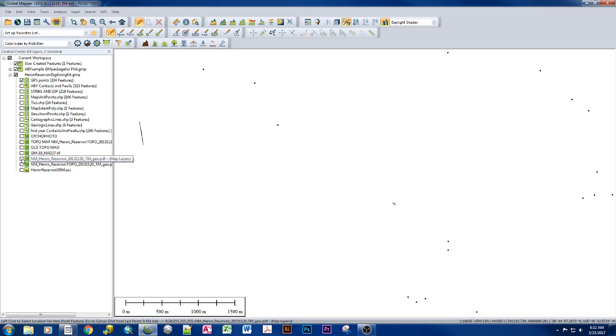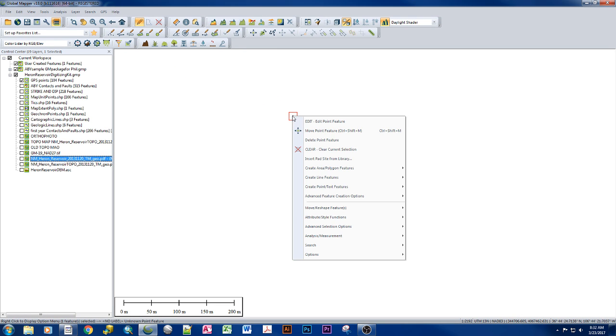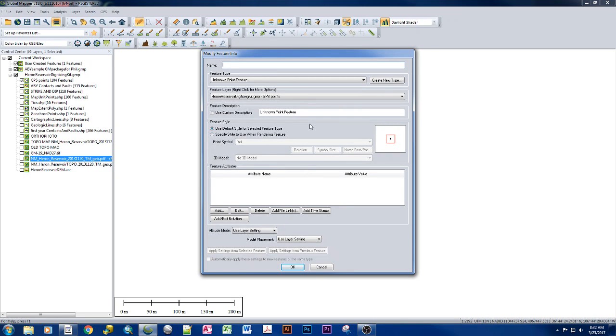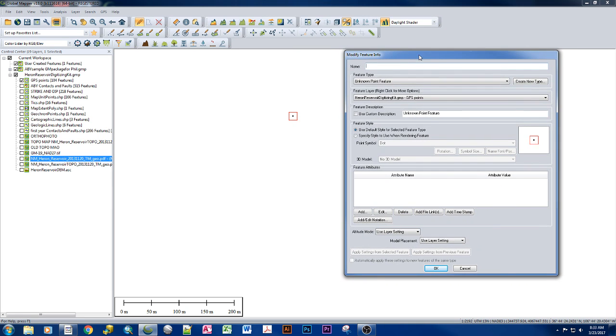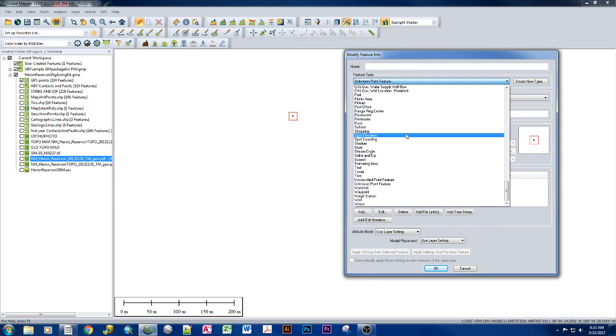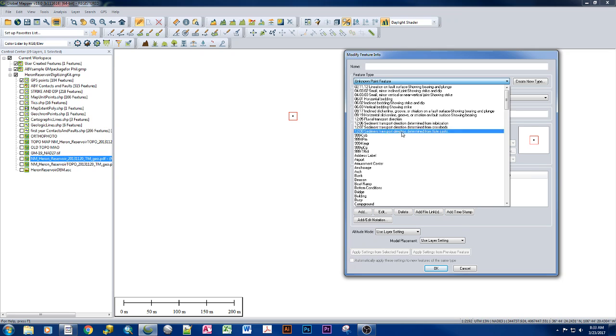So there we have some GPS points. If we zoom in to one, let's go ahead and switch to the edit tool, select it, right click, and edit point. We can see that I don't know what this feature is. But if we have a notebook and our field map associated with it, we can find out what this point specifically is and apply our values to it.